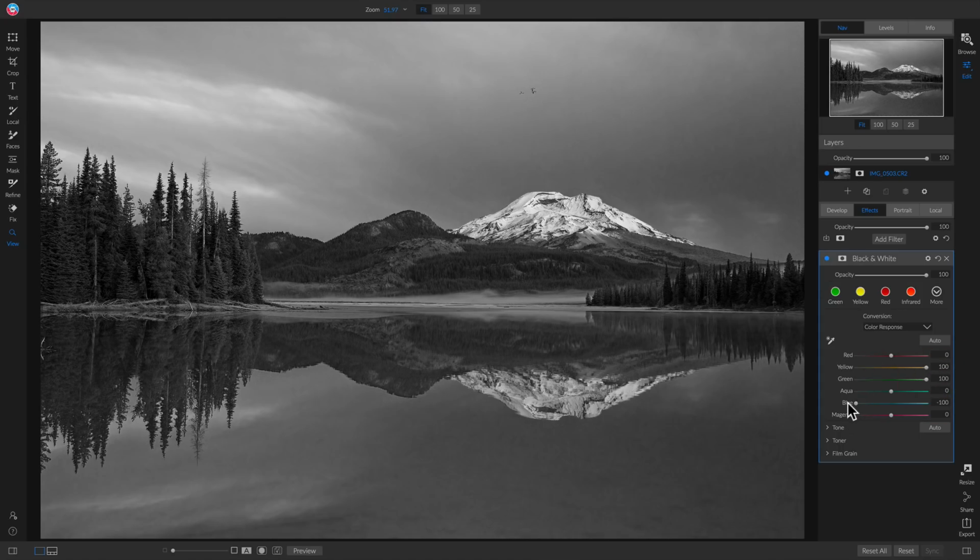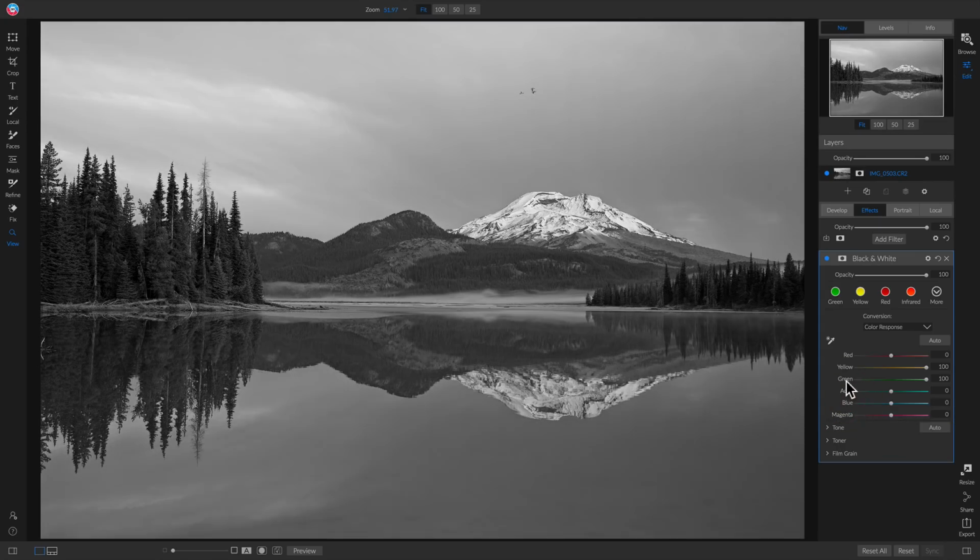So then if we click these back to 0, see how it took away a lot of that effect from the areas in our sky and in our trees? This is because inside of this black and white filter, it's basing the black and white conversion off of these values that you use for the different colors. One of my favorite preset styles in here is this red preset style.